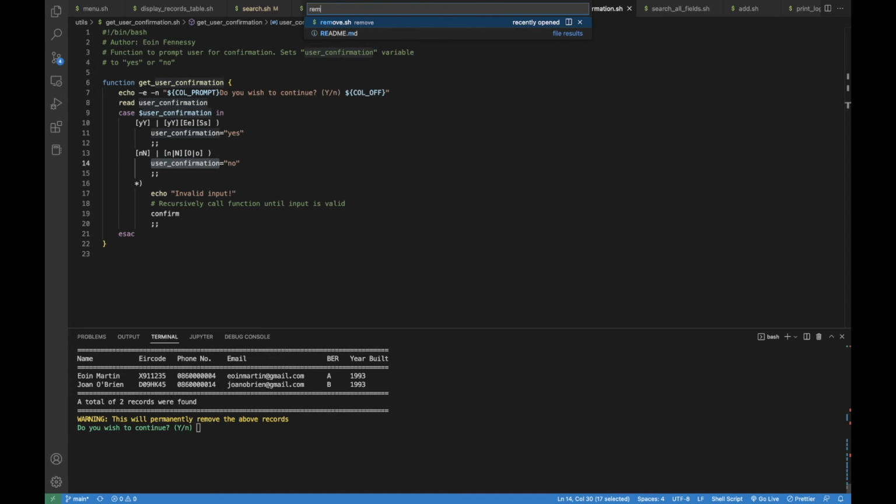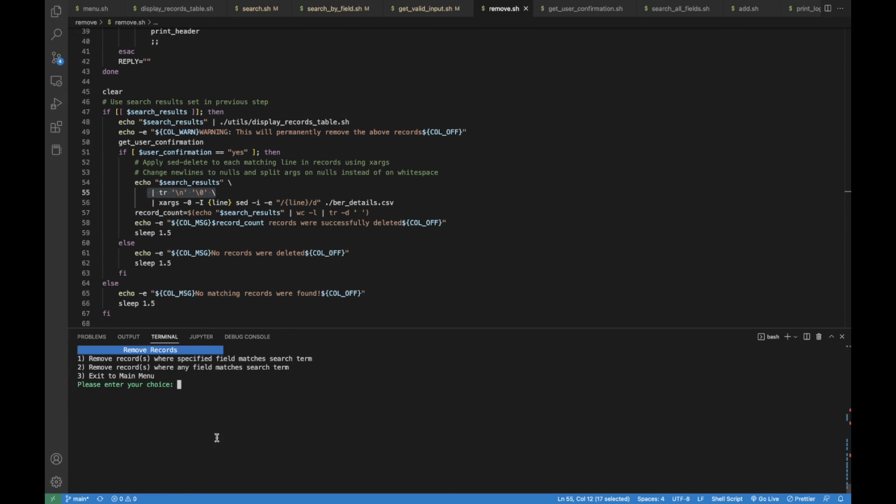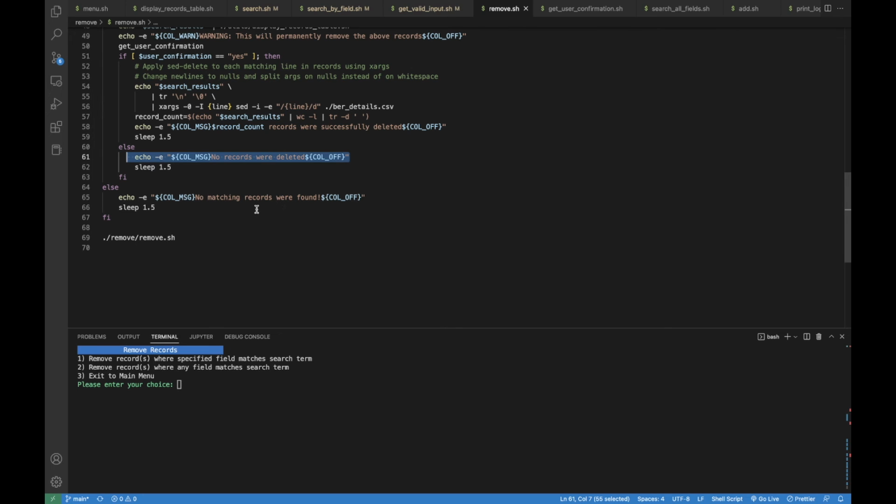If this is set to yes, sed will be used to delete each matching record. Xargs is used to call sed once for each record, and it is necessary to change new line characters to nulls so that Xargs won't split arguments on all whitespace. The number of records deleted is then displayed before going back to the start of the script. Messages confirming that no records have been deleted or no matching records have been found are also displayed.